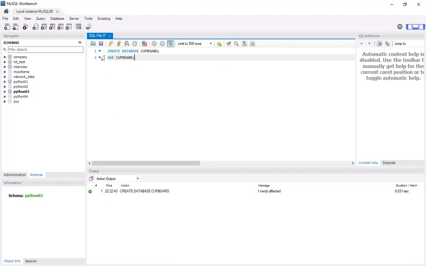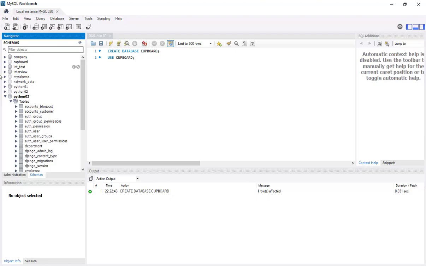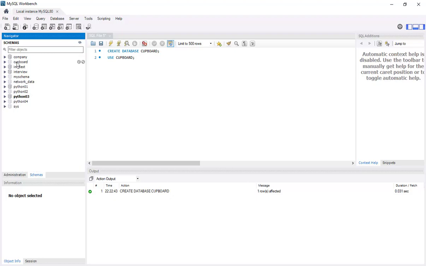What did I do? I will tell again. I selected this part and pressed this execute button. Only that much I did. But can you see cupboard over here? You can't, right? So I have to refresh it over here. You see the refresh button is there. You click the refresh button. Now you can see cupboard has appeared over here.